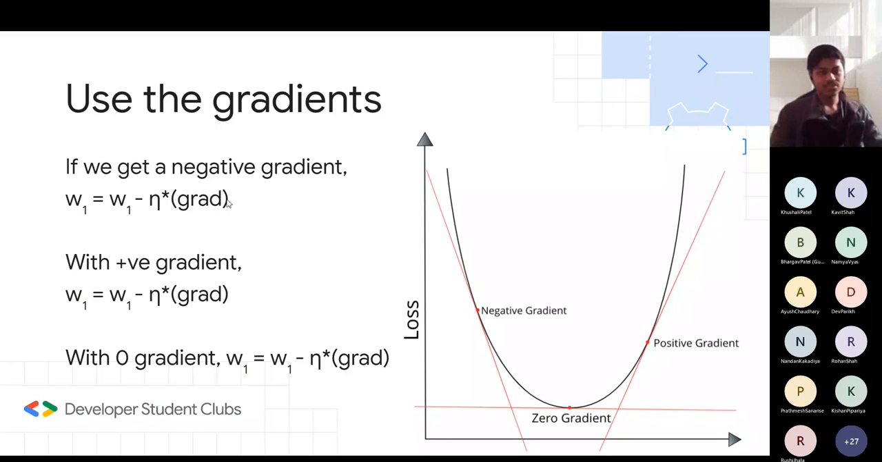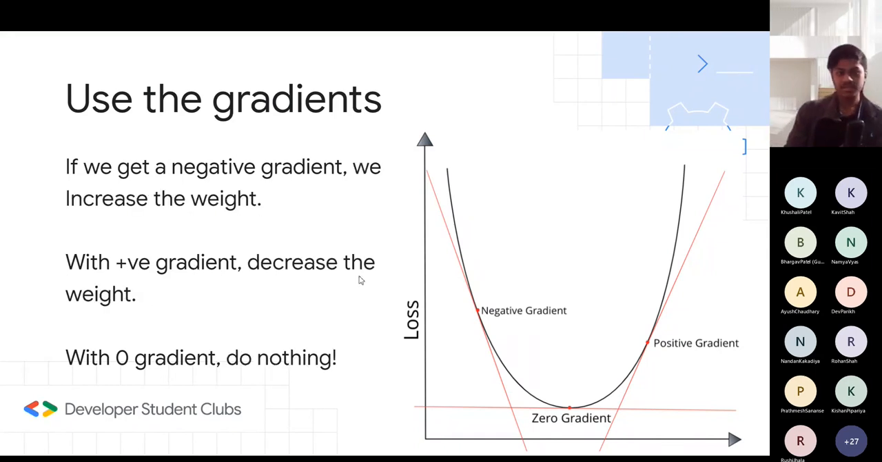Okay, so the reason I have subtracted from this weight to increase the weight is because the gradient is negative. And with a negative gradient, if you had a negative sign, that would be a positive. So we are actually increasing the weight here, which is what we want.